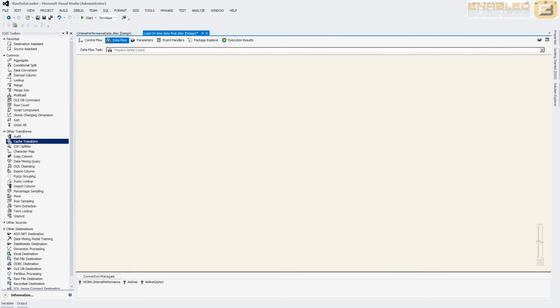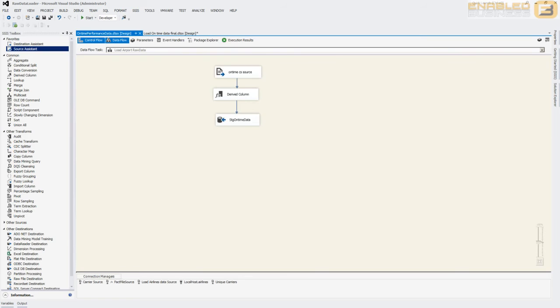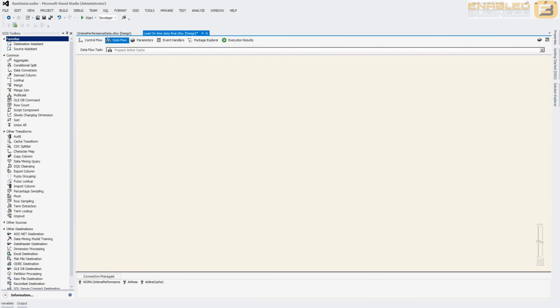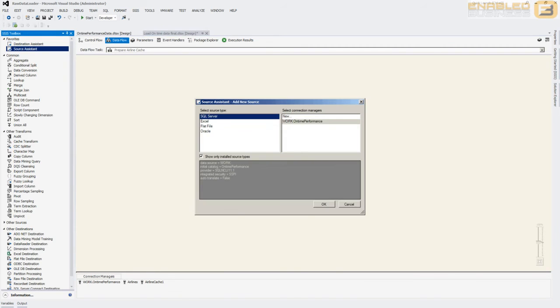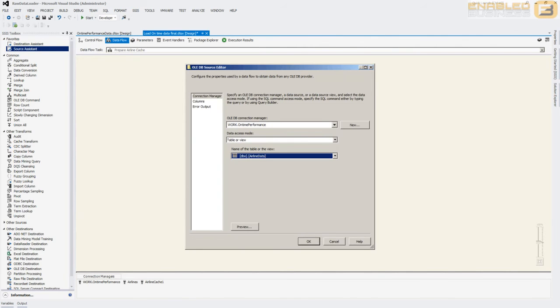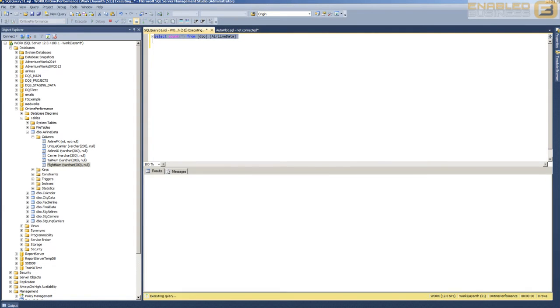So in this case, I'm going to use a source assistant here. And I'm going to select a table within my database. It's called airline data, and it's got a number of columns in it. The airline data table contains about 4 million rows here. So if I go ahead and execute this one, you'll see that it's got 4.14 million rows.